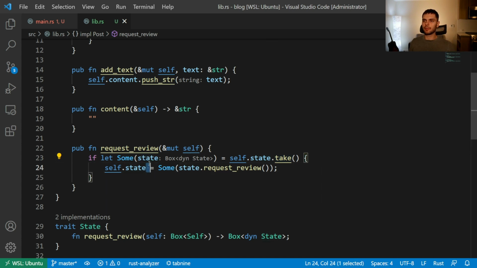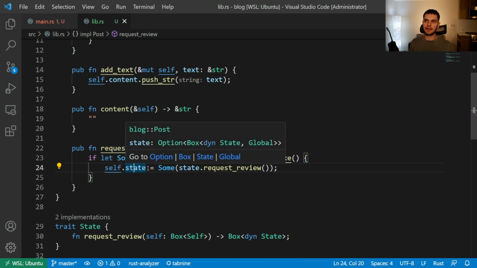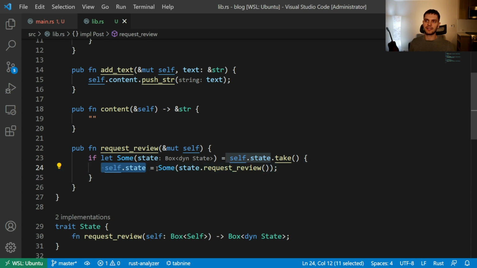Now that we have ownership over state, we're going to reassign self.state. On line 24 here, self.state is going to be the None variant. So we're going to reassign it to a Some variant, and inside Some, we're going to call state.request_review. Request review will consume this old state and invalidate it, and then return a new state.